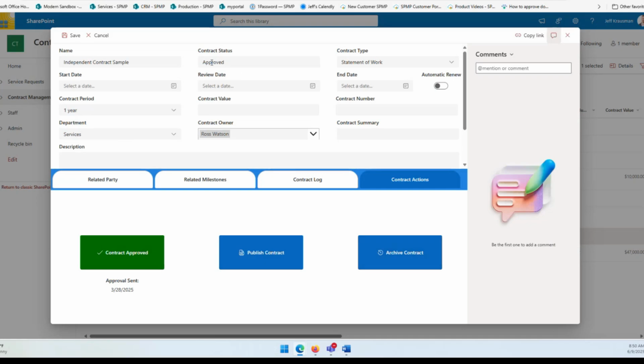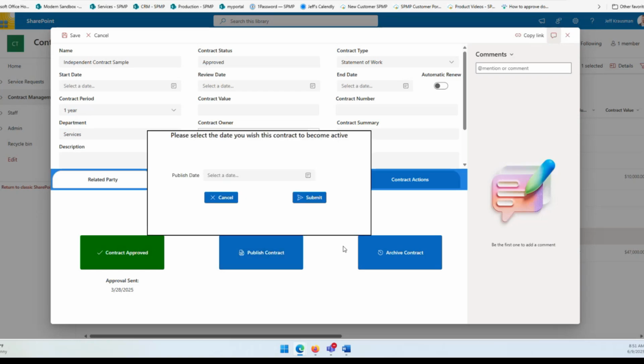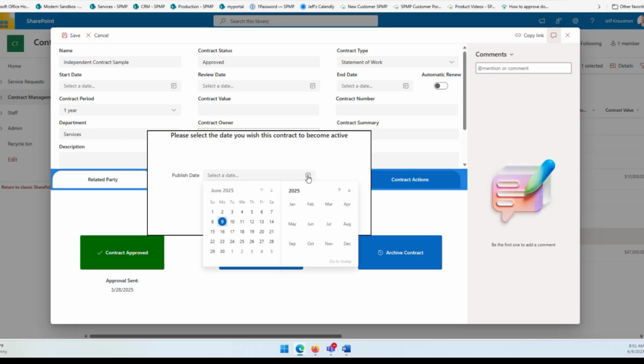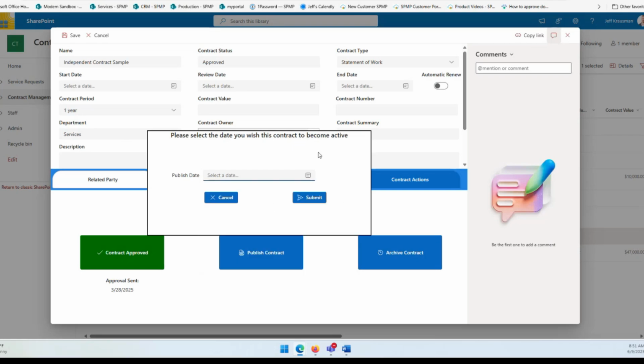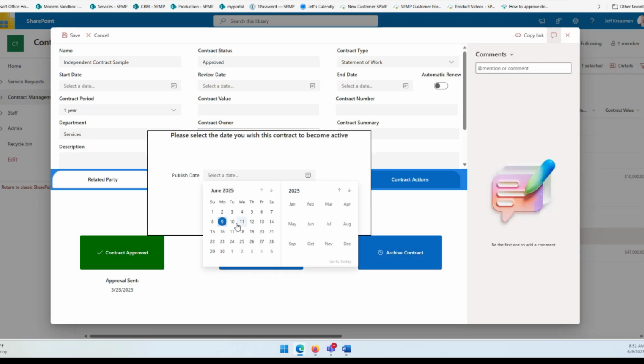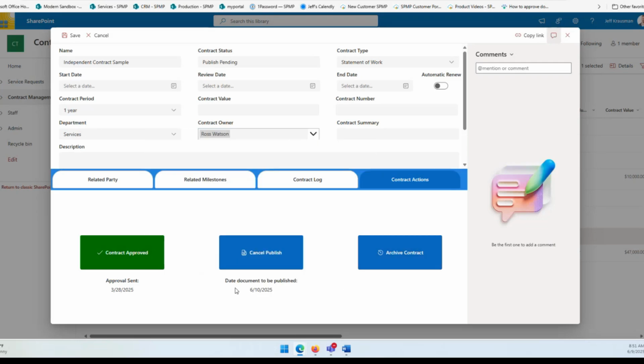Once it's approved, you can see the system will change the status to approved, and this middle button will light up. The owner will get a notification. What they would do at this point is come in and say, I want to publish this contract, and they can select a date. They can select any date that is not the current date, so any date 24 hours in advance. Once they submit this, the flow will pick it up. So if we go in and publish this and pick, I want to publish this tomorrow, submit, you can see that the document is to be published on this date.